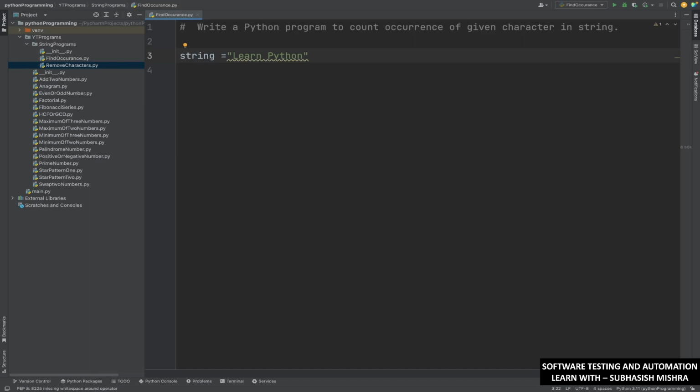Okay. So this is our string, and what we want to find here is the number of occurrences of a given character. So let us take another variable, character, and let us find how many times e is present here. In this particular string, how many times is e present? Here we can see it is present only once, right? Learn Python. So how will you find it?